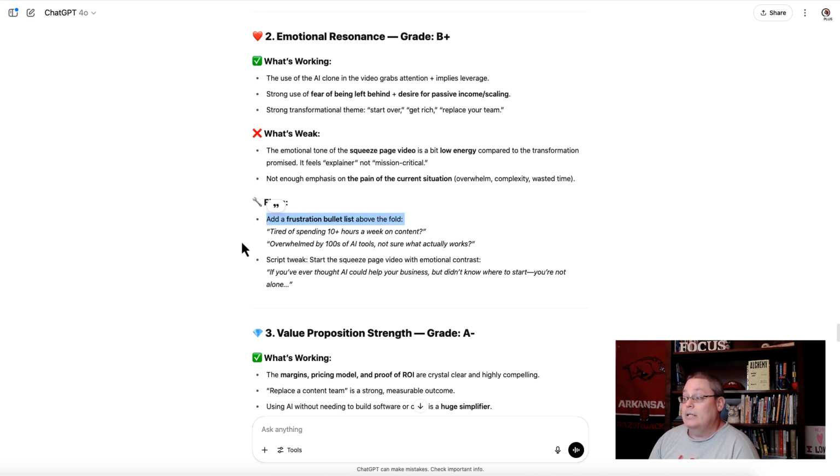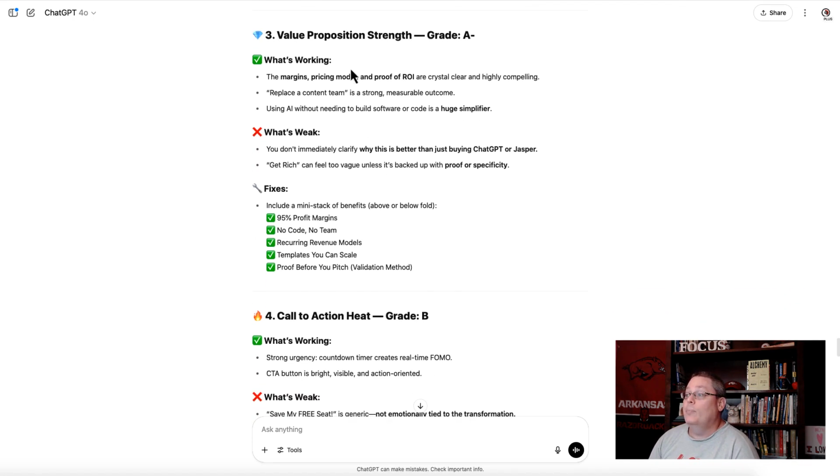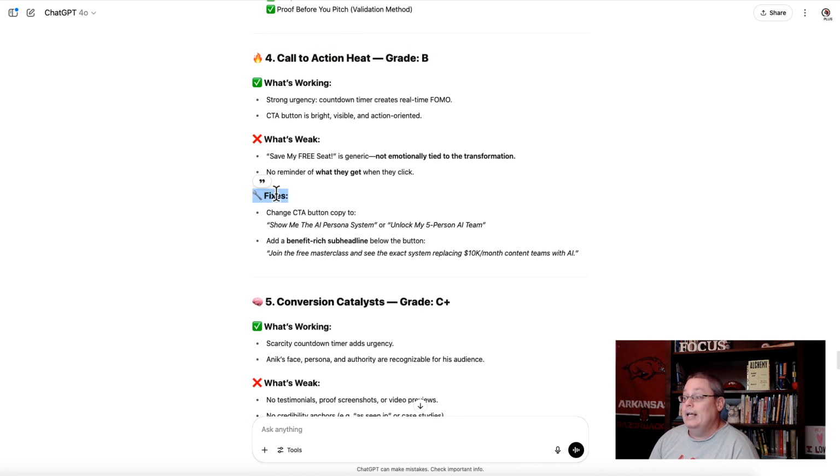It talks about adding some frustration bullets above the fold, and we could also tweak the script, start the squeeze page video with emotional contrast. Here we go. Value proposition strength, grade A-. What's working, what's weak, and then a few fixes. And then the call to action heat, we got a grade B. What's working, what's not working. And again, we look at the fixes.